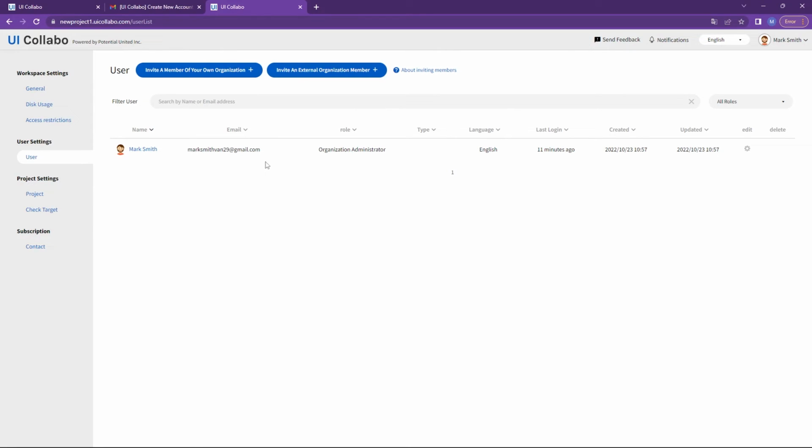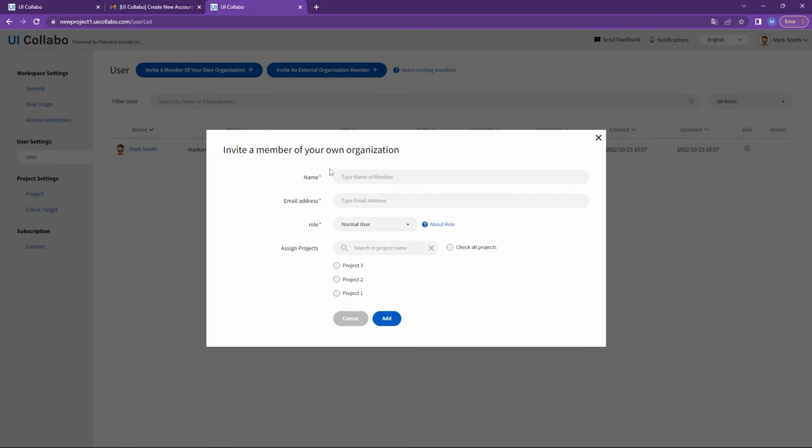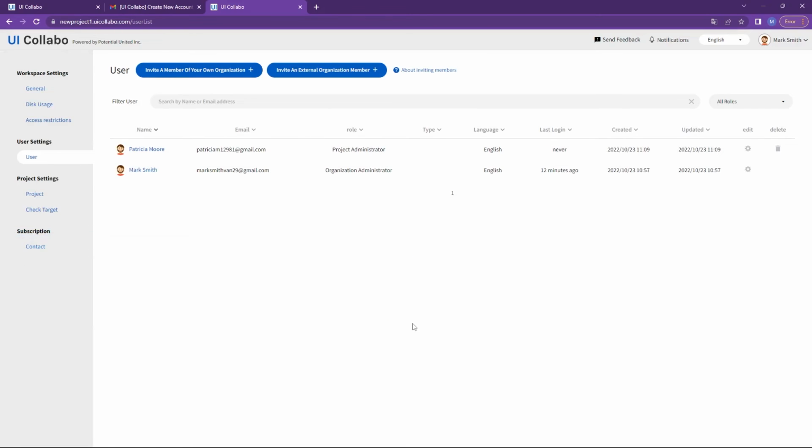Let's assume you want to invite a member from your organization. Click on the Invite a member of your own organization button. Then, type the name, email address, role, and project that you want to assign, then click the Add button. The invited user will receive an email from UI Collabo. This is how to invite team members.